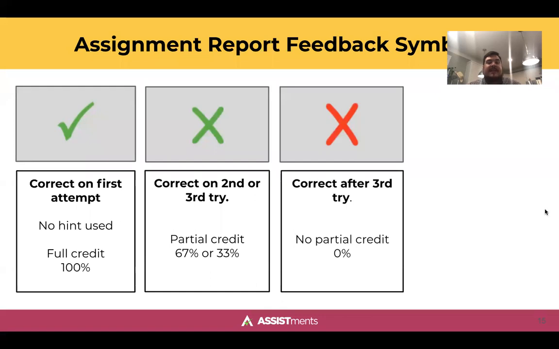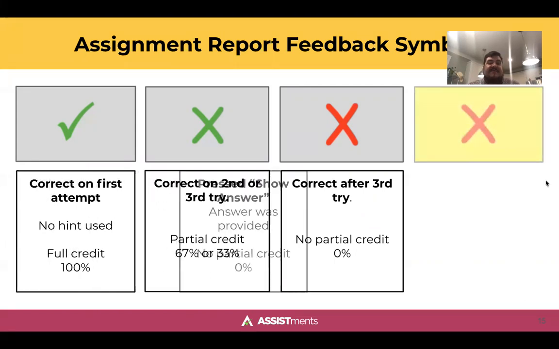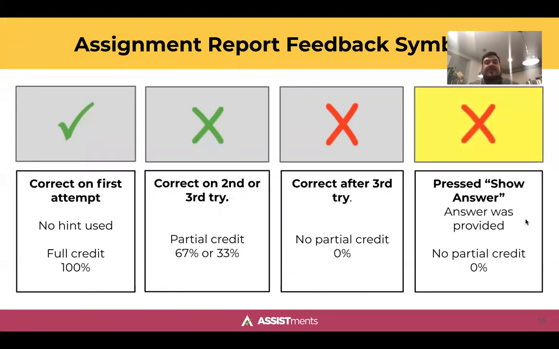The red X means that the student was not correct after three attempts, and so that represents a zero score. And then finally, if a student presses show answer, that means the answer was provided, so their score automatically goes down to zero. And in your assignment report and the student report, you'll see a red highlighted X. It's super obvious when a student does this, because obviously if a student's clicking show answer, something has gone wrong and you want to be able to address that.